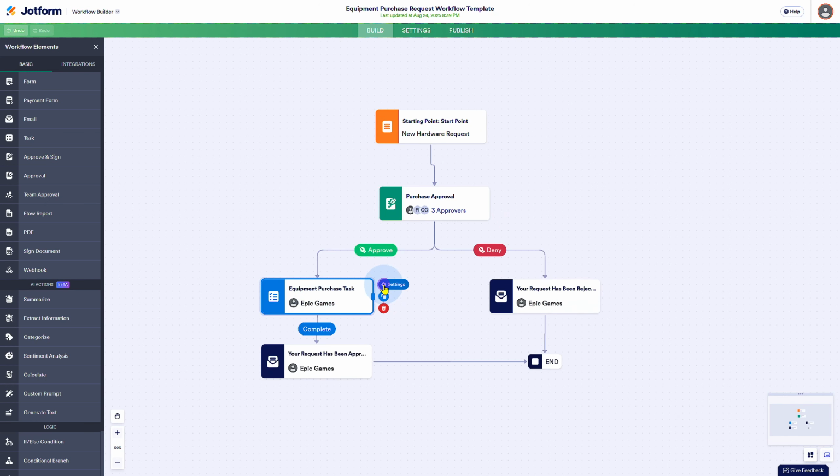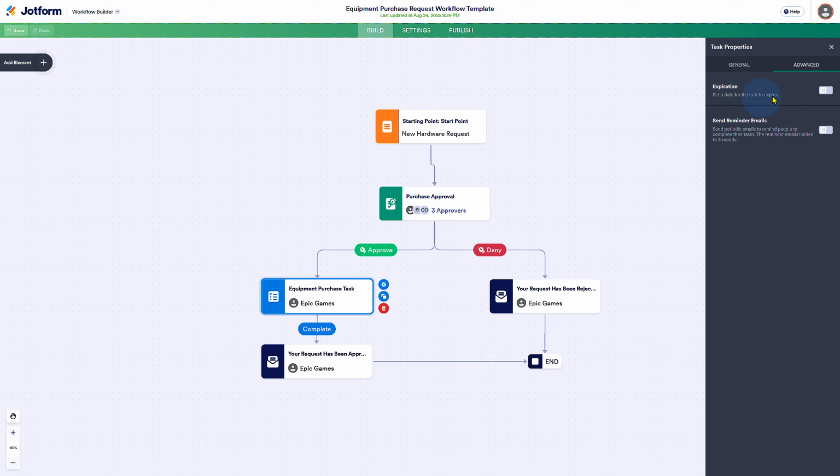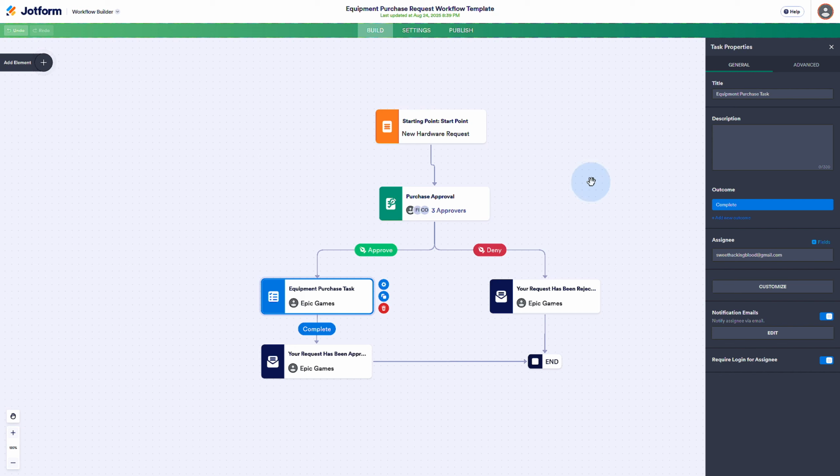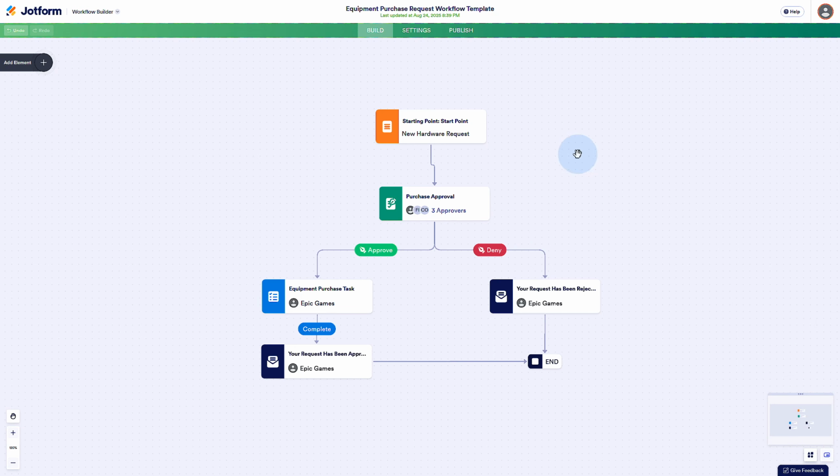Everything is totally adjustable. You can add a title, description, and assignee. So this is something important. And in the advanced settings, you can see we have some expiration and reminders options. So that's how we can use Jotform workflows.